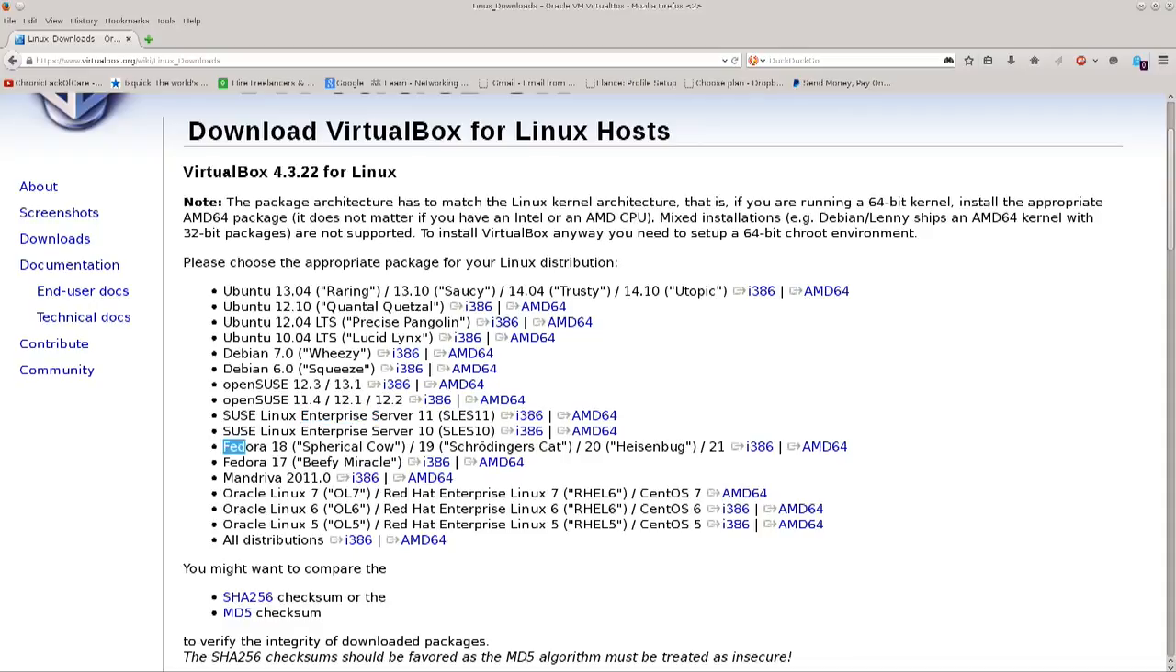But for the time being, I am interested in Fedora. And even though Fedora 21 came out and it says here Fedora 18, that's perfectly fine. It's going to run no problems.